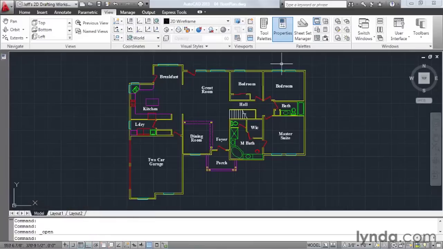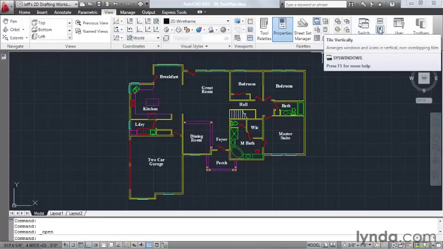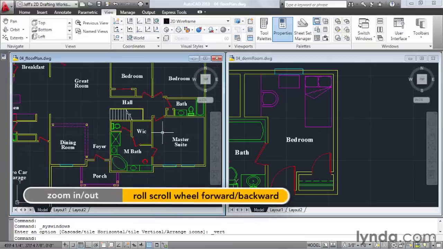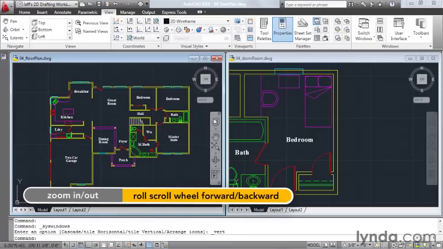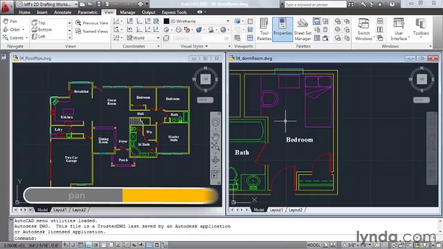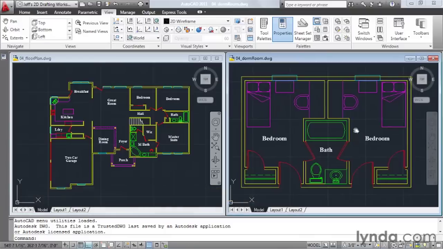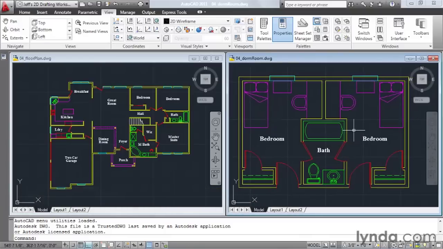Now maybe I'd like to view both of these drawings at the same time. To do that, I'll click the Tile Vertically button here in the Windows panel. This gives me a nice side-by-side comparison of my files, and it's kind of like having two versions of AutoCAD open. As you can see, my focus is currently in this window. That means I can pan, zoom, and work in this file. If I place my cursor over here and click, I can now pan, zoom, and work in this drawing. Let me center this guy on screen a little bit better.